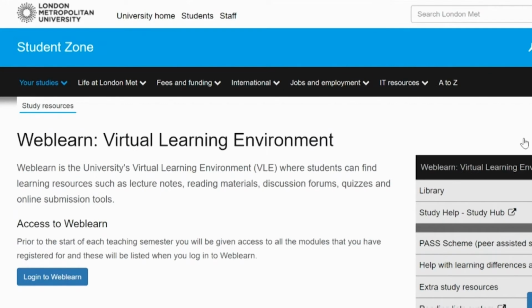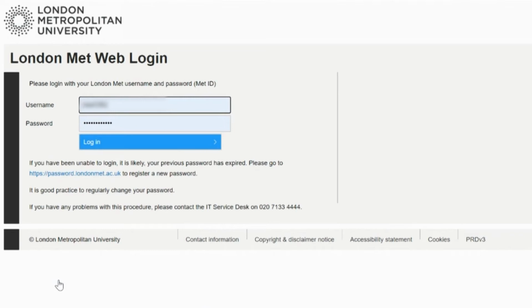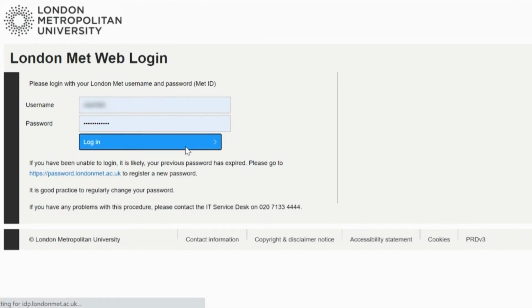This will bring you to the web page, which will ask you to log into Weblearn. You need to click on that option. Once you click on that option, in order to access Weblearn, you need to provide your student username and password, and click Login.